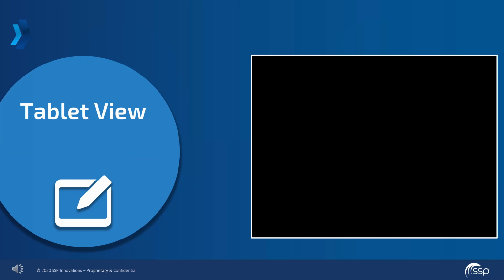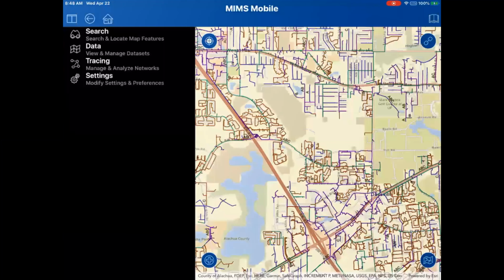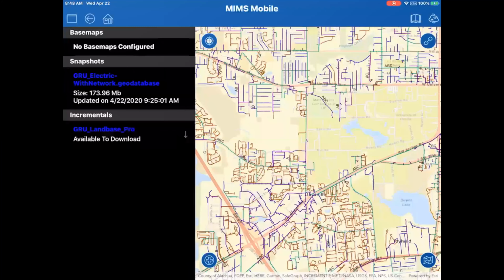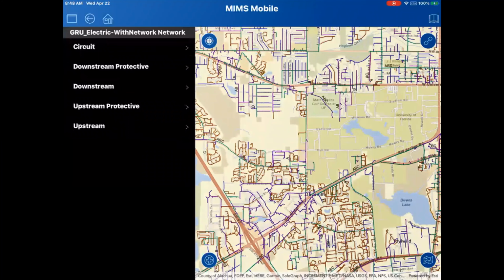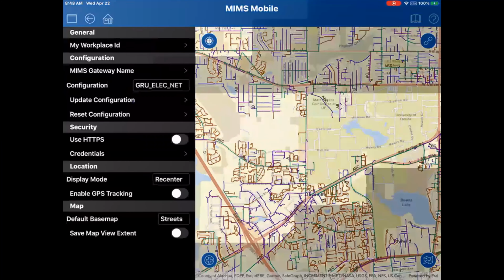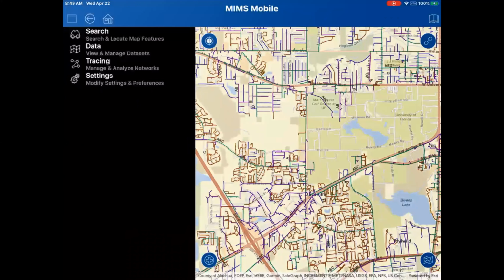Thank you, Zoe. So let's take a look. This is MIMS Mobile Lite on an iPad Air tablet. This initial view is what was previously seen in both Android and iOS versions of MIMS Mobile Lite. New in 2020, at the top left of the screen is the icon which opens a panel where you can access your search controls, data settings, traces, and general settings. Previously, these items were displayed over the map view. Now MIMS Mobile Lite takes advantage of the additional real estate provided in the larger tablet form factors. Zoe?